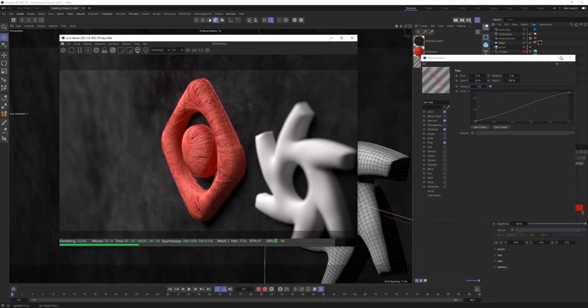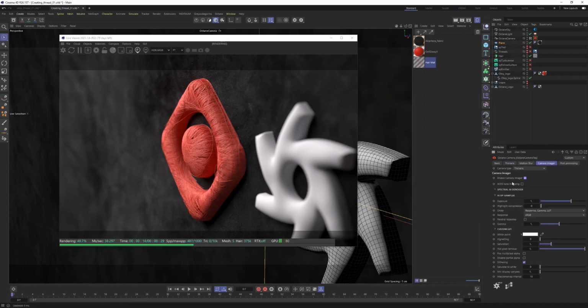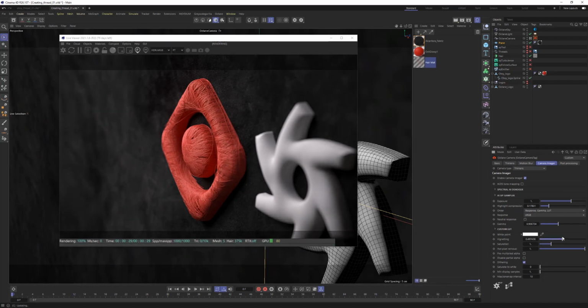Let's go into our camera tag again, the Octane camera, because we haven't even begun enabling the camera imager and messing with this. Take a look at this highlight compression. That's kind of nice. Maybe mess with the gamma, bring this down a little bit. Let's go to the vignetting, right? Have it kind of darker everywhere else.